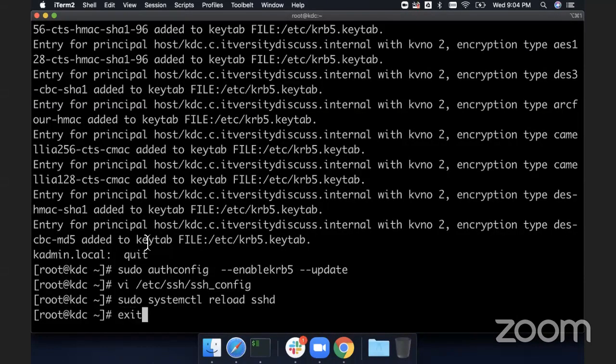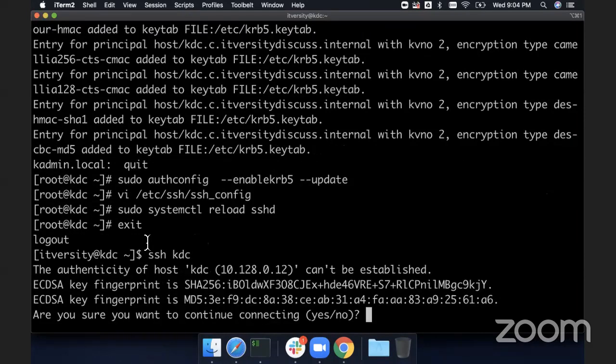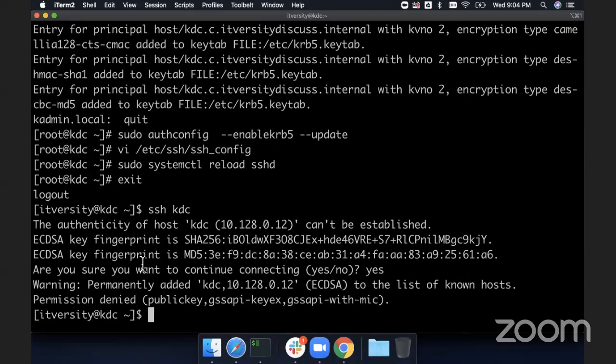For that, you can exit from here, go to the ITversity user. If you try to log in as ITversity user again onto the same server by saying SSH KDC, you don't need to specify the username, since specifying the username is optional. Here we are trying to connect as ITversity itself again onto the same server, so either we can say SSH KDC, or ITversity at KDC. Both mean the same. Okay, now hit enter. Yes, it is complaining that permission denied.